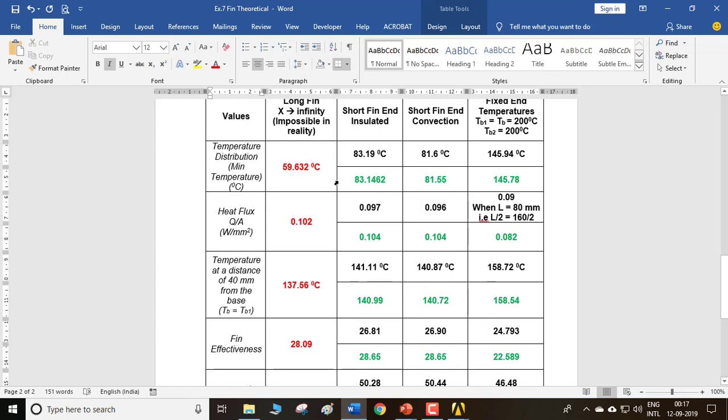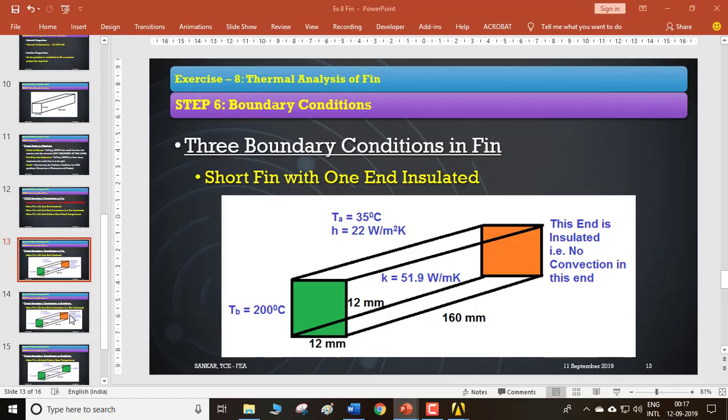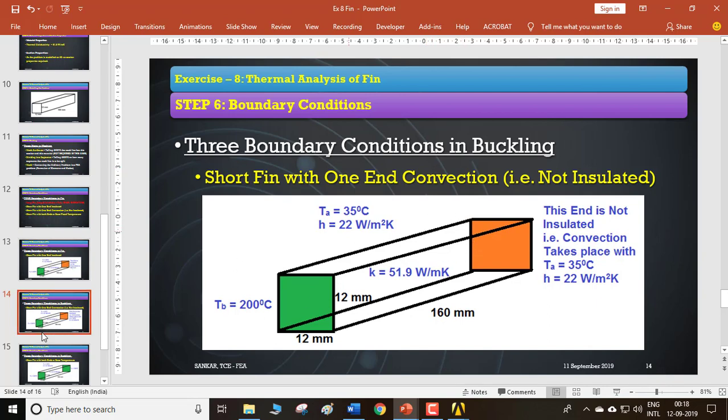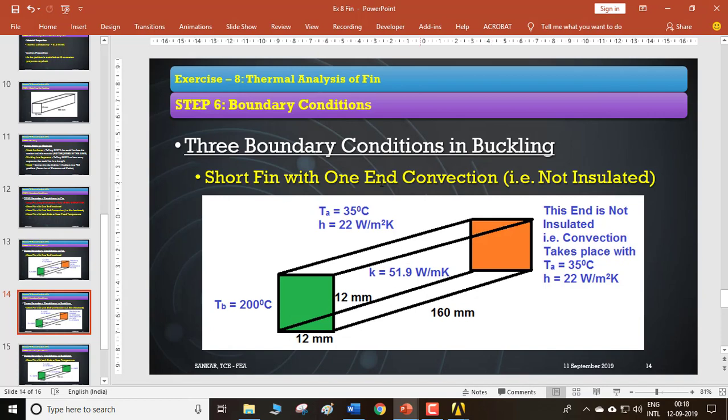So the first problem, the first boundary condition fin, is completed. The second one is short fin with end convection. So I don't need to redo the entire problem again. The second boundary condition is similar to the one with insulated end, but the thing is that in the end insulated case you are not going to apply a convection here, but with the end convection boundary condition, you are going to apply the convection also at this other end. So that's what I'm going to do.